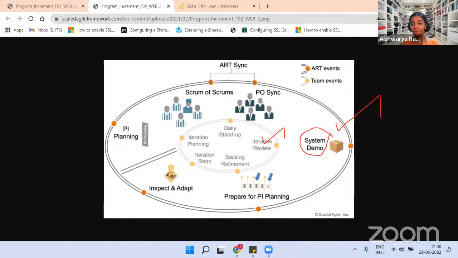Let me check the chat window. Yes, we always want the team or teams to do the demo, right? Who will lead these teams during the system demo? Product managers and product owners will lead these teams to showcase the demo to the ART level stakeholders at the end of every iteration, right? Preparation for the PI. Yeah, let me see the chat window. Yeah, thank you, Sudhir.